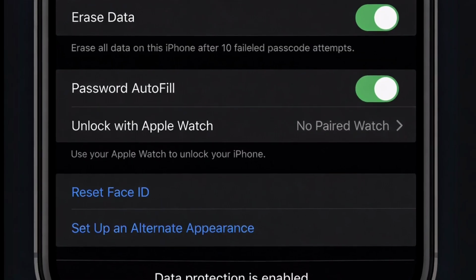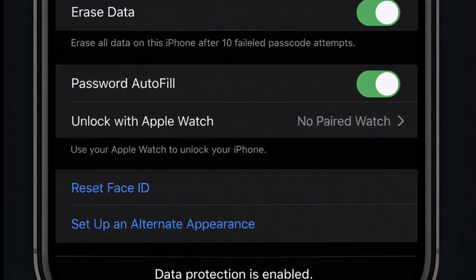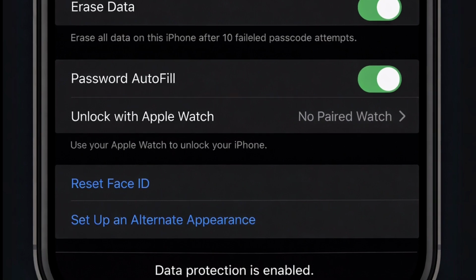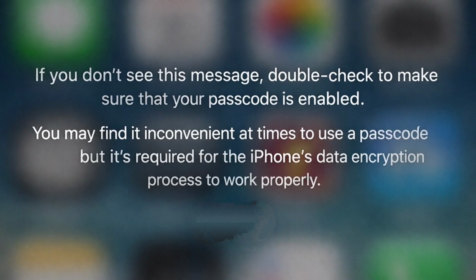5. Scroll to the bottom of the page. If you see that Data Protection is Enabled message, your iPhone's data is being protected and is now more difficult for attackers to access. If you don't see this message, double-check to make sure that your passcode is enabled.